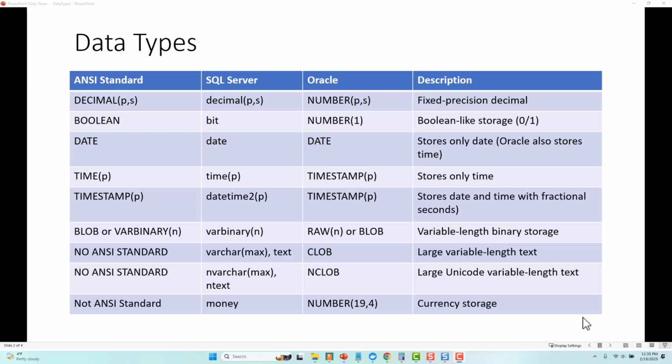Now with Oracle, you can store large or small documents within the database. You can use the raw or the blob to do that. Then we're going into a couple different non-ANSI standard types. With SQL Server, you can define a large variable length text to use the maximum length of a varchar. The varchar max stores about 2 GB in length. The text can also be used for that large variable length text. With a clob, in Oracle, you can store almost 4 GB in that field.